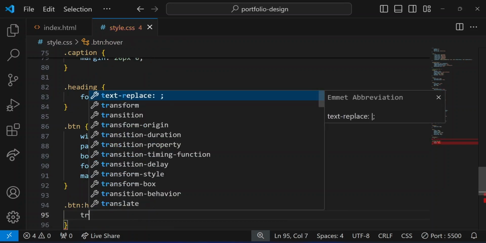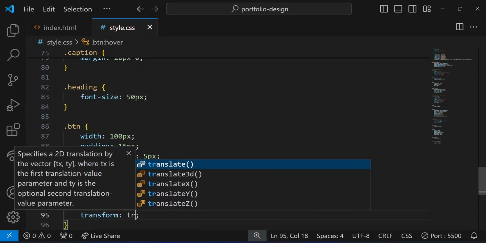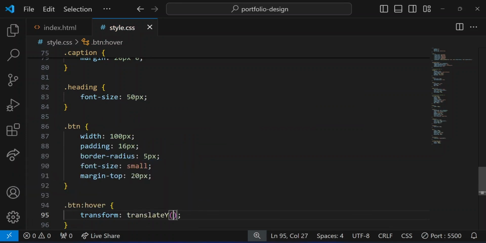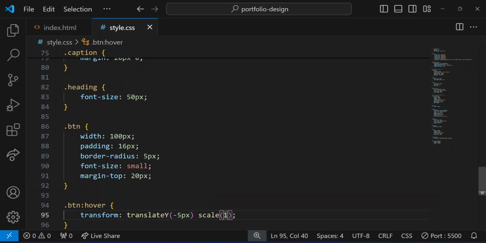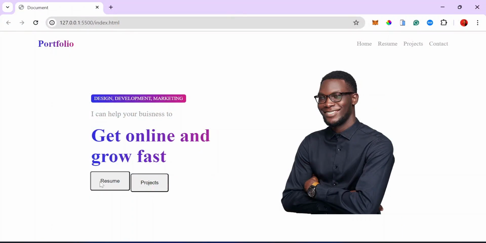You're just going to say transform and translate y -5px, scale 1.05. So this is gonna take it upward in the y-axis. That's why we say translate y, and we say minus 5px. That is gonna go this way, and we also give it a scale to increase the size a bit.